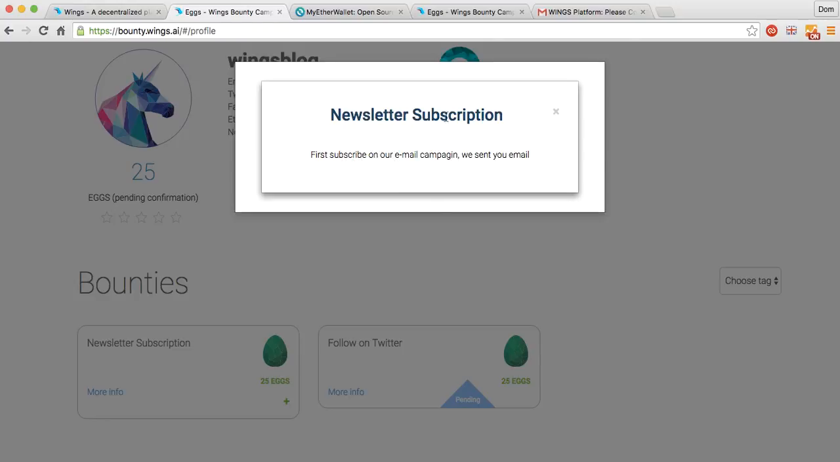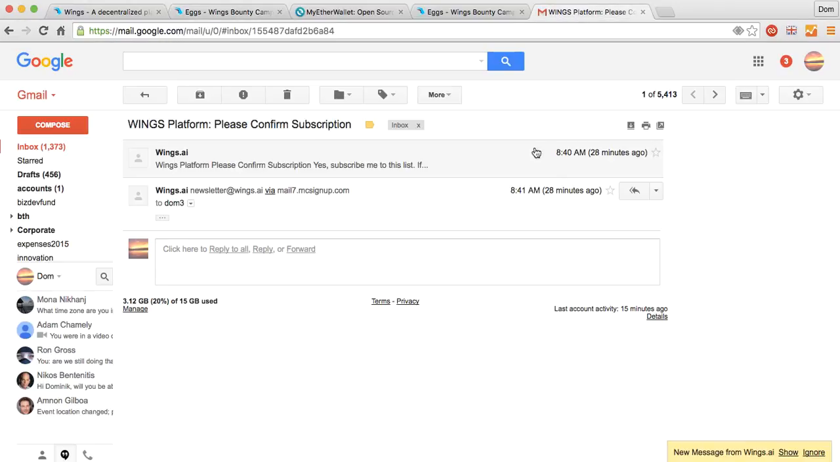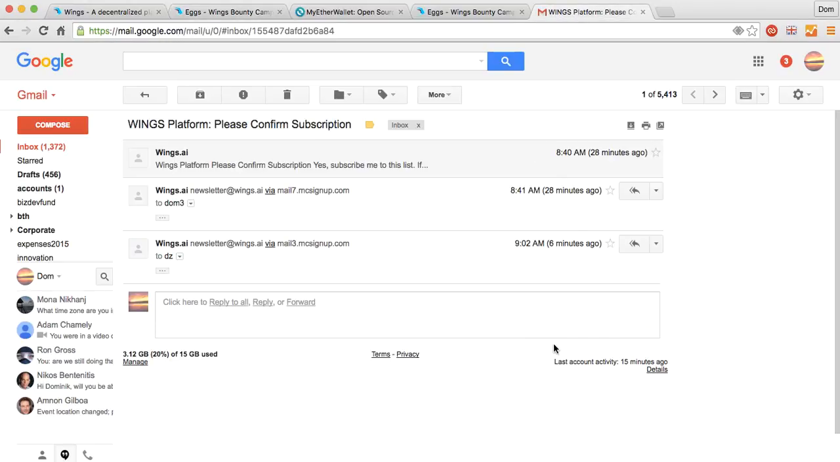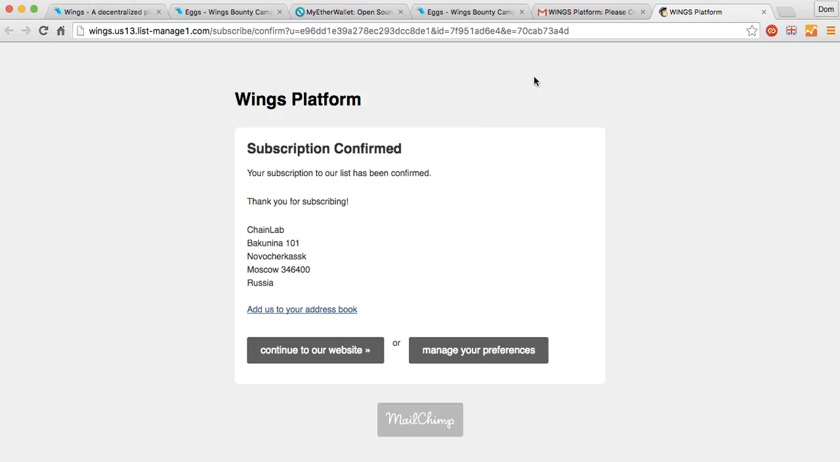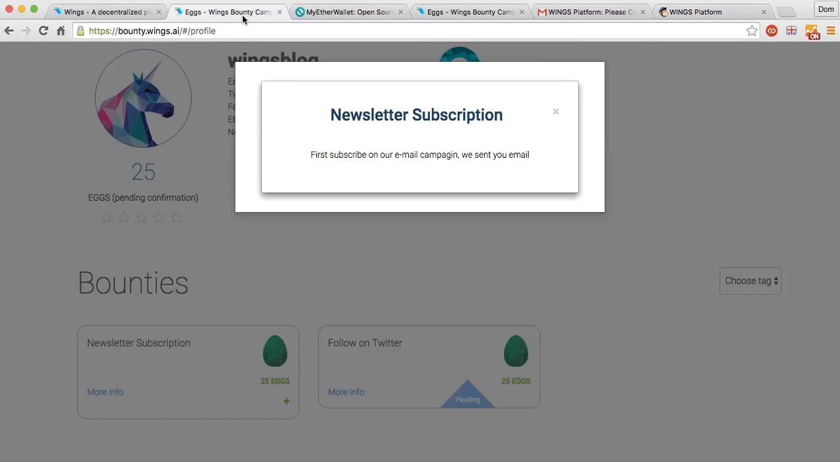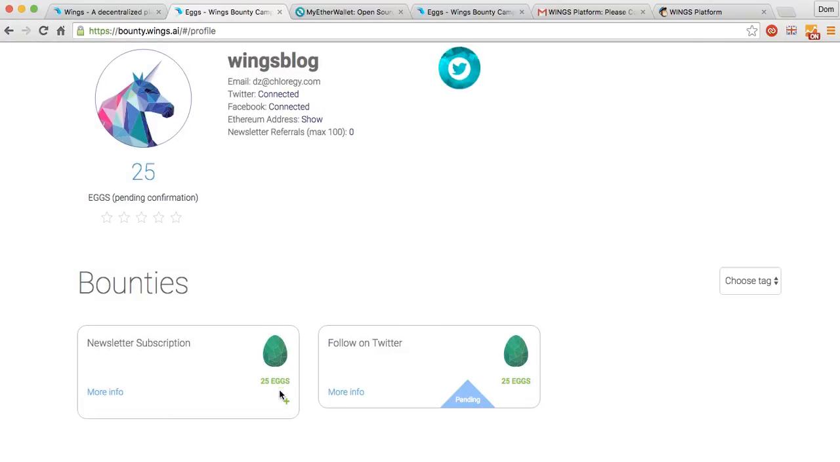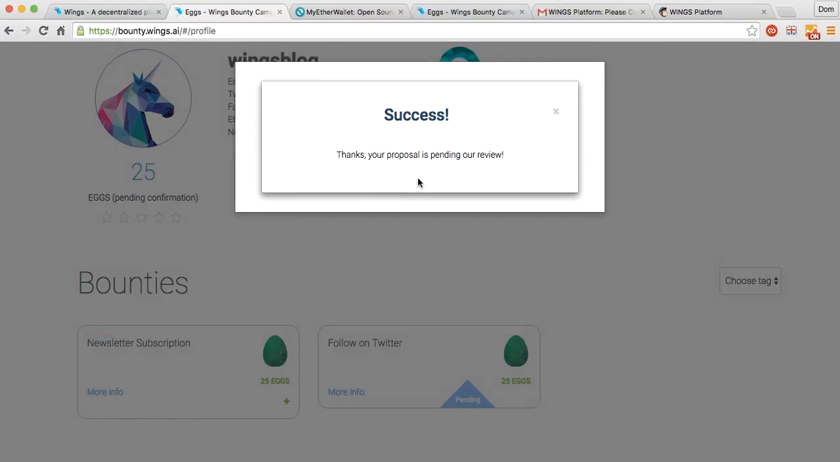I forgot one thing here: when you sign up for the XBot, it automatically signs you up for the newsletter. If you had already signed up for the newsletter, we already have that in the system, so it would have come up here already. But I forgot to do the double opt-in, which I'm going to do right now. So, subscribing to this list. It says subscription confirmed, and when I come back here, I should be able to claim this bounty.